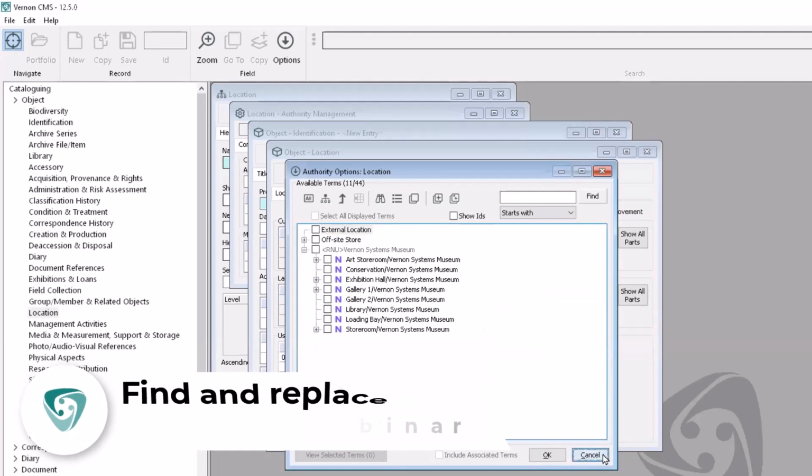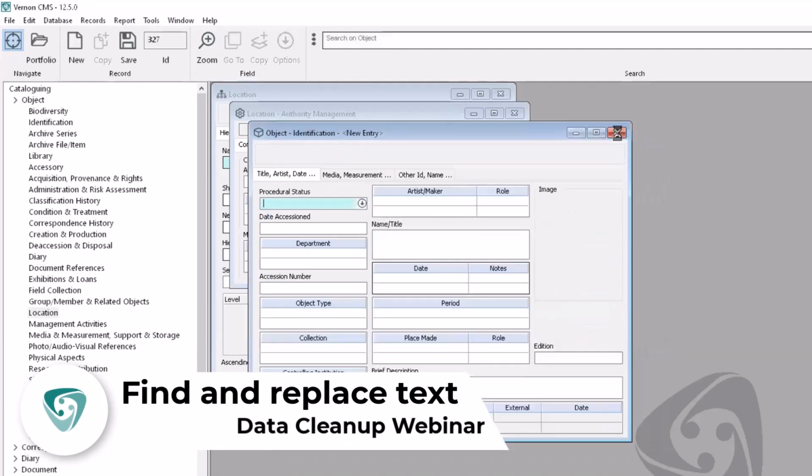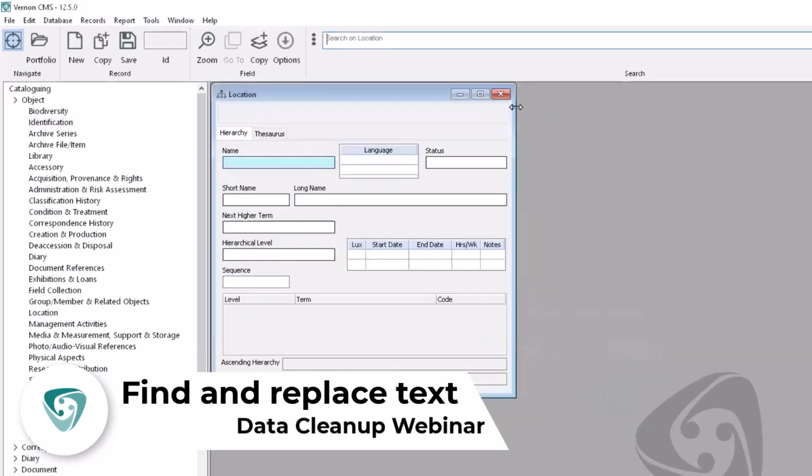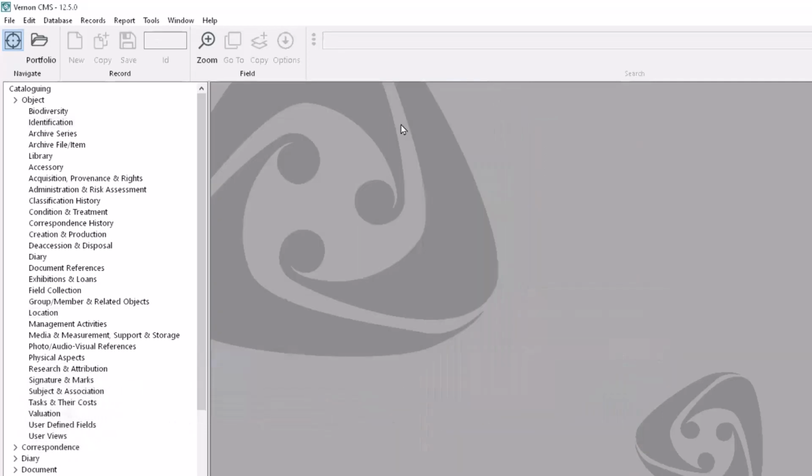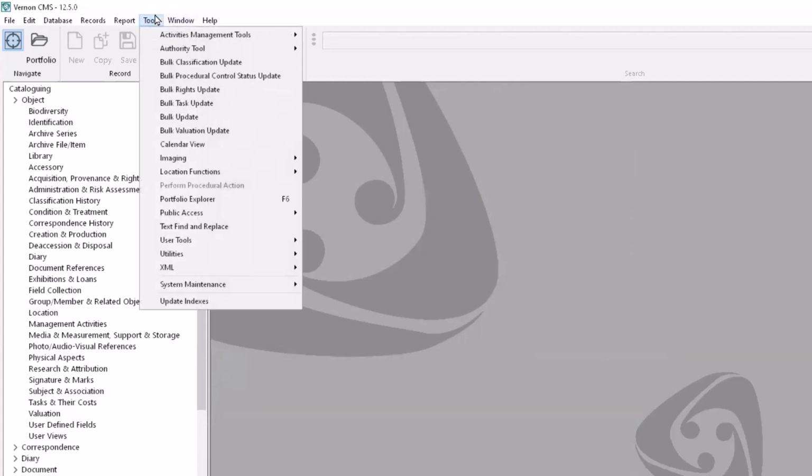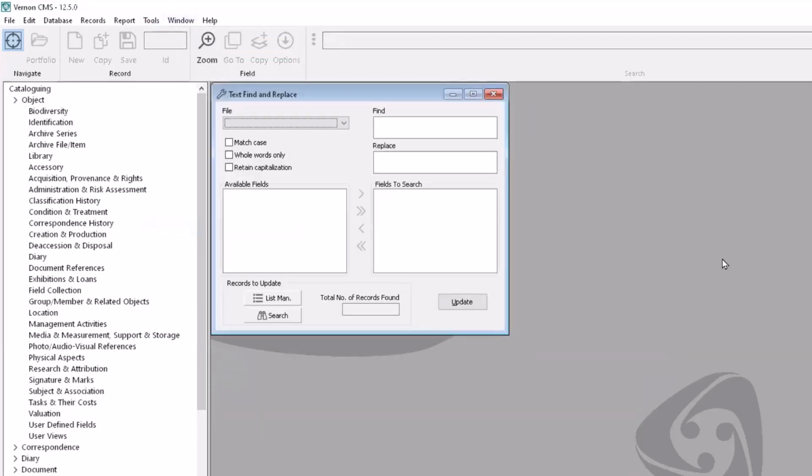The next tool that I'd like to talk to you about is one for finding and replacing text, and it's called Text Find and Replace, and it's under the Tools menu. So this is similar to what you might use in Microsoft Word. It's helpful for when you're fixing spelling errors, if you're wanting to capitalize a name, or change any text for any reason. So this looks in the text fields, and I'm going to start off by choosing the object file.